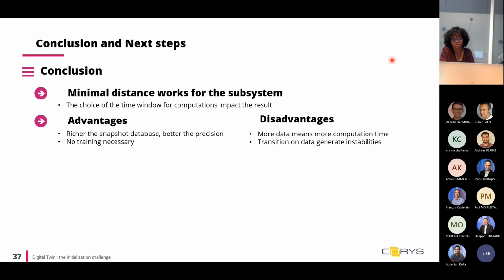Some disadvantages are that when we have a very well-populated snapshot database, we will need more computational time to compare the measurements coming from the plant with all of the measurements inside the database. And there were some instabilities when we have a lot of transitions or, say, peak values on the measurements coming from the plant.